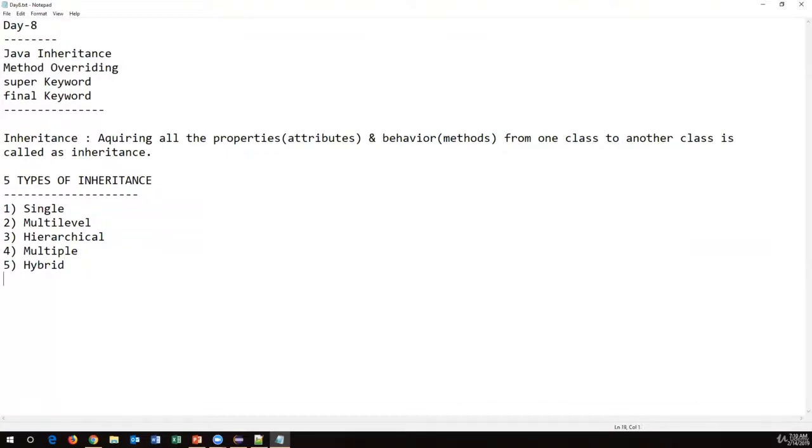Method overriding is another very important topic. In the previous sessions, we have seen the method overloading concept. From an interview perspective, these are very important questions: what is the difference between method overloading and method overriding? People get confused, there is a lot of confusion here. I'll tell you what the differences between method overloading and method overriding are, so please focus on this.